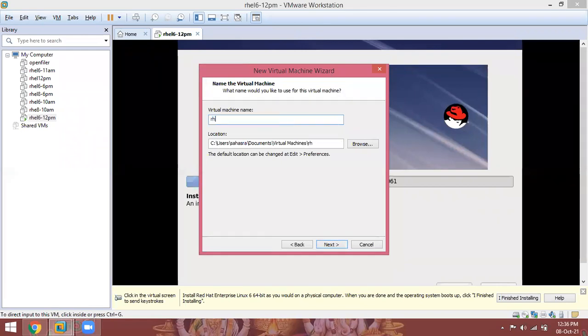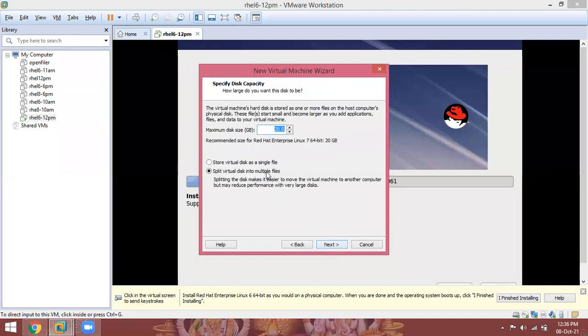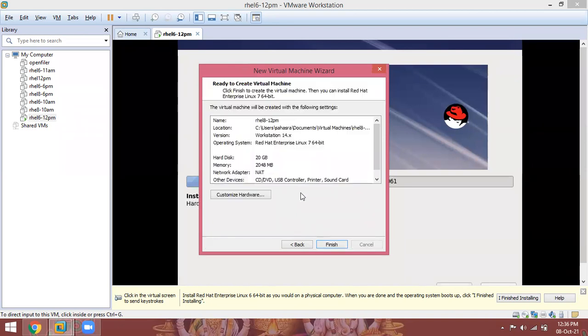Machine name: RHEL 8, 12 PM batch. 20 GB is enough for installing the operating system for practicing purposes. Next, finish.